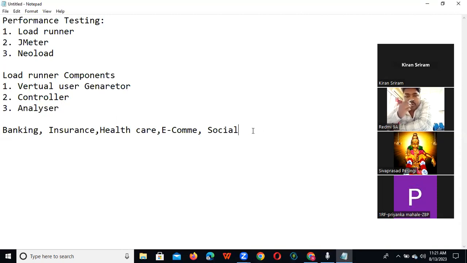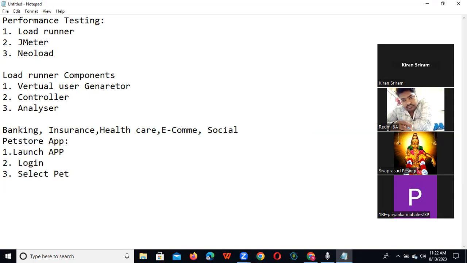Like what are the steps we have? For example, we can take the PetStore application. What steps did we perform? Launch application. The second step, login. Third step, select pet. Fourth step, in the pet, select the product. And the fifth one, add to cart.